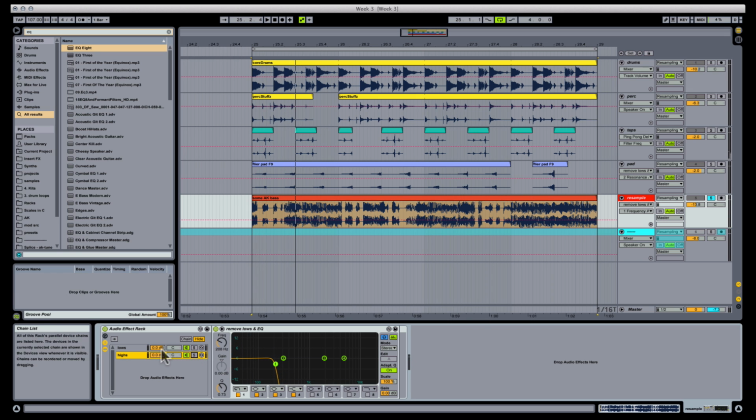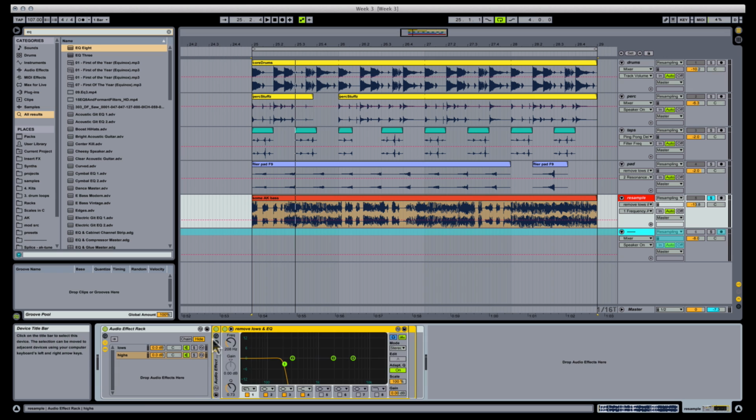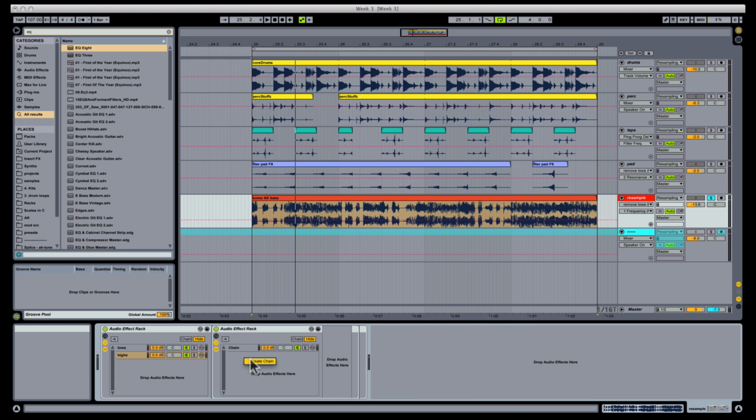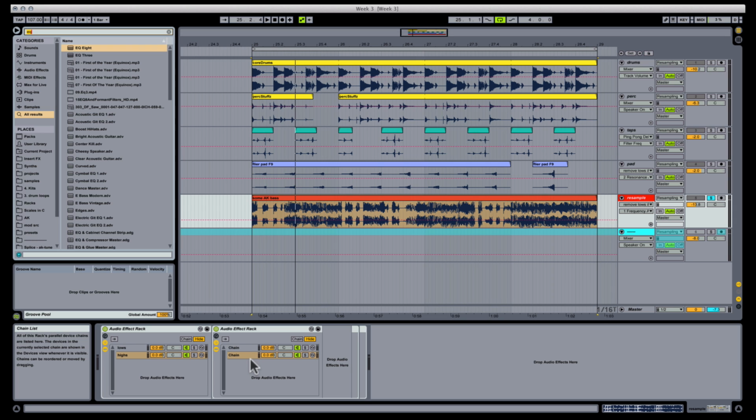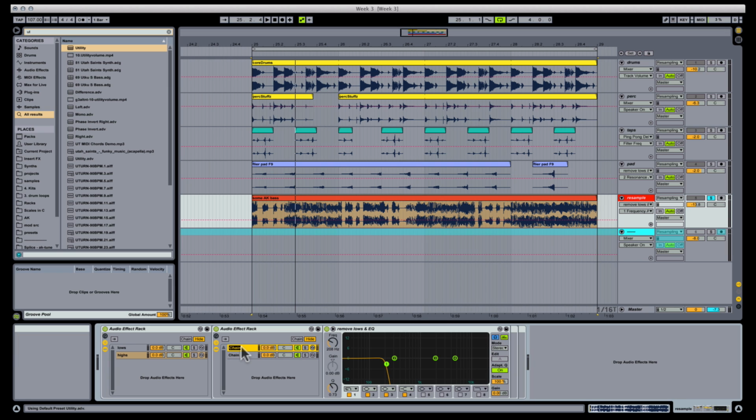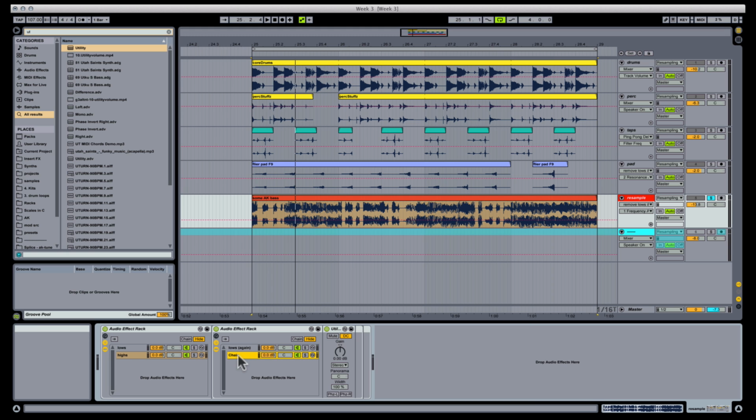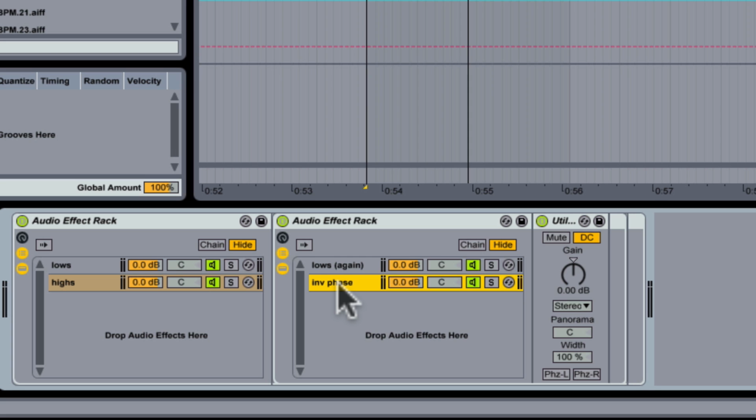On the highs chain, take your EQ that you just copied over and put that in a group. Now what we have is a rack inside a rack. On that nested rack, create another empty chain by right-clicking and then clicking Create Chain, and then drop a utility on this chain. Now I'm going to name the top chain in the nested rack lows again, and the bottom one invert phase. Next, go to that utility we just added and turn on both left and right phase inversion. And now we're done. You have a perfect high-low split.